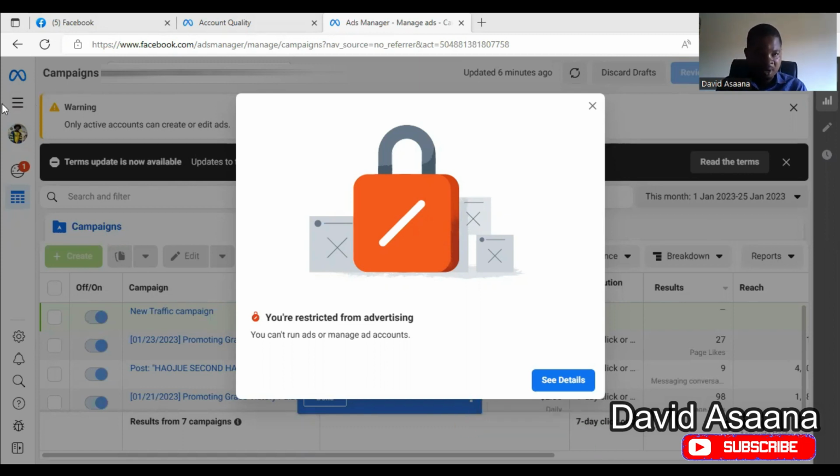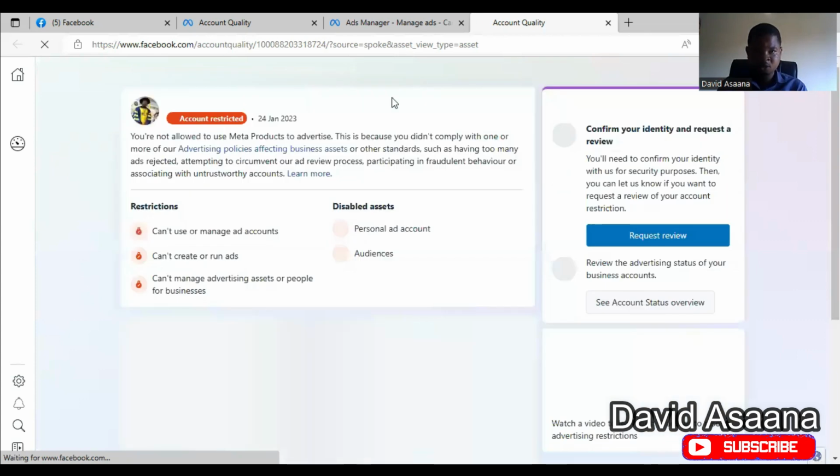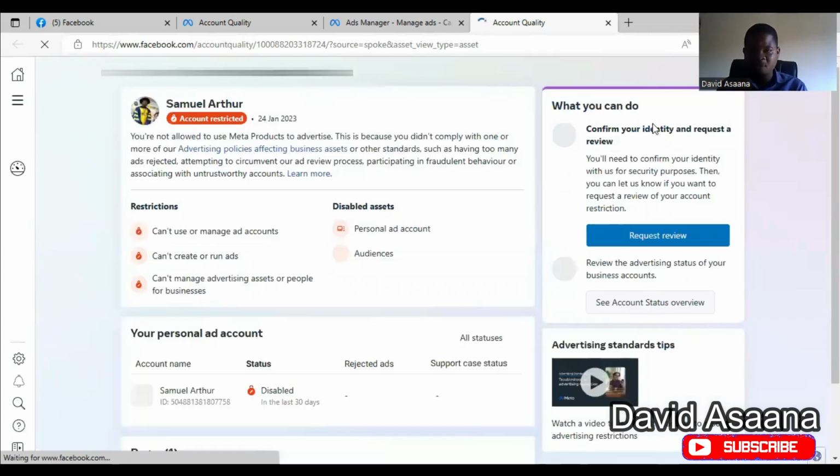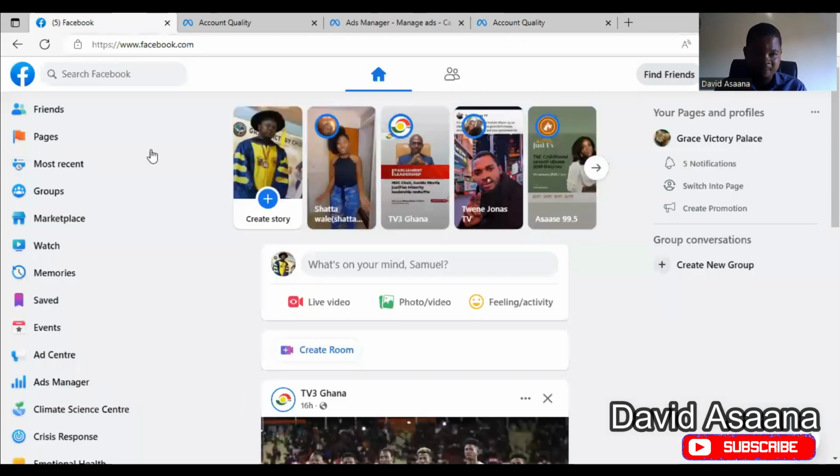So in appealing, you need to click on the three lines here, or you click on see details. Whether you click on the three lines here and go to account quality, or you click on see details, it's going to send you to the same place. So let me click on see details. As you can see, it is bringing us to account quality. Now, under account quality, you can see confirm your identity and request a review.